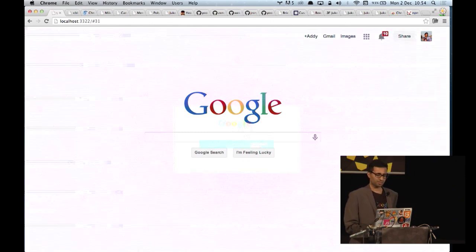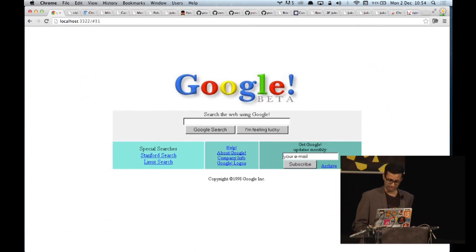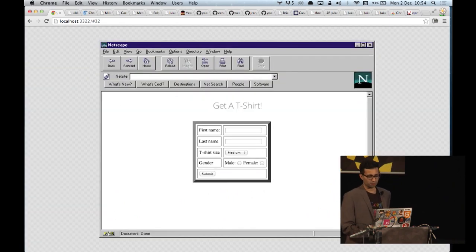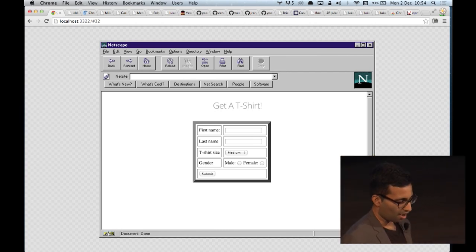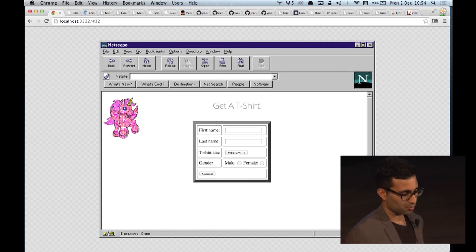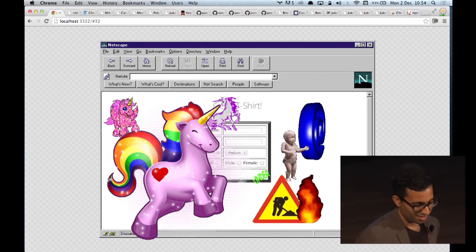So this is google.com today. Let's transport ourselves back to 1998. Now, this is probably what your first web page looked like. You had access to a couple of elements to play with. You had selects, form elements, and a number of other things. Because we're developers, our pages probably looked a little bit more like this.